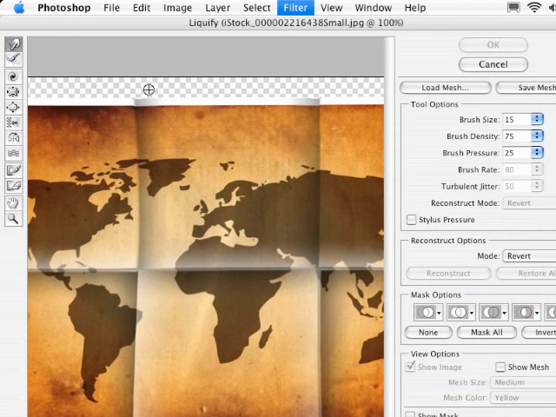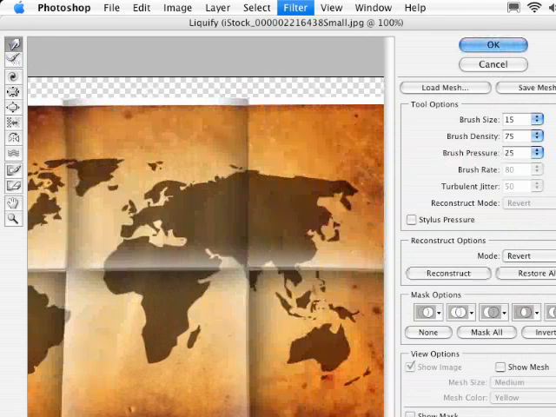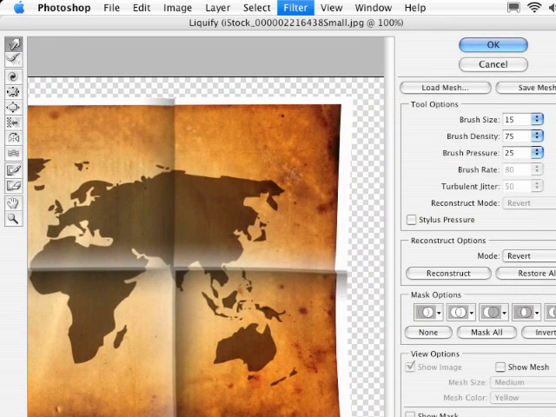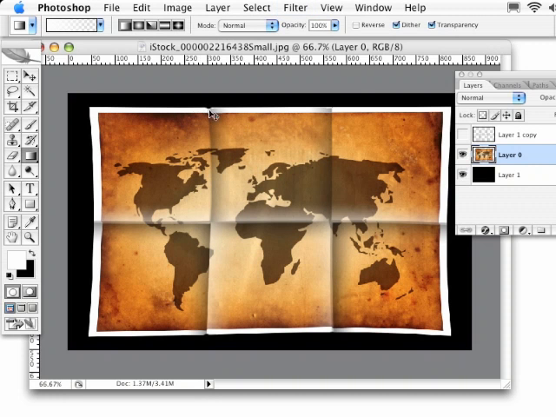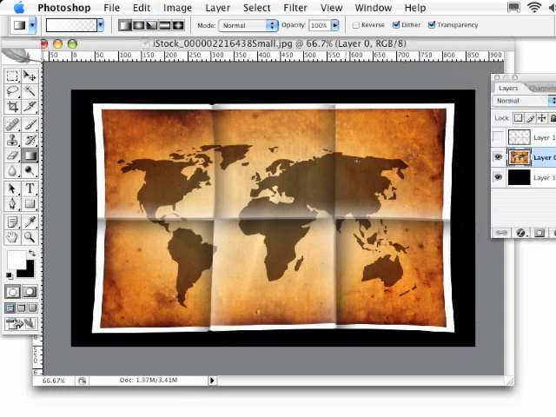If I select this move tool right here and keep my brush pressure really low, about 25, I can just push these edges in here where the folds are kind of going down, just to give it a little bit more depth. Like it's really kind of folding in, pushing in a little bit. And just hit OK. You can see those edges. If I undo it, you can see right around in here. If I undo that, you can see it just makes it a little bit more believable as a folded piece of paper.